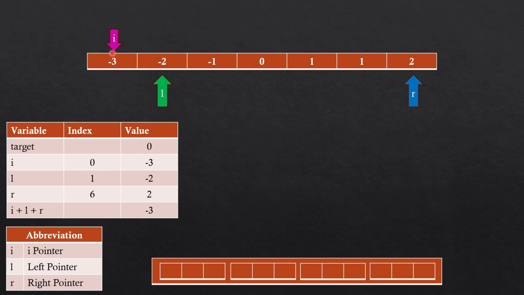Here we can see in I we have -3, and our target is 0. So we can say from here to here we need something like +3, because -3 and +3 will cancel each other, and we will get our desired result, that is 0. So we need +3 from here. So here the target is +3 from here.